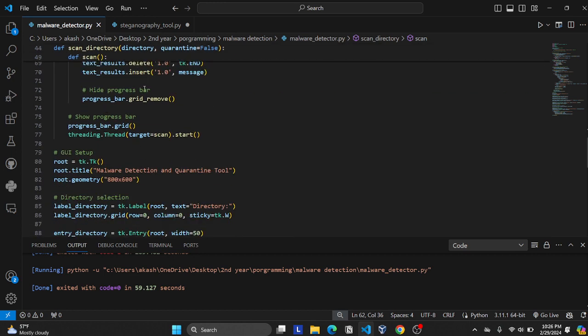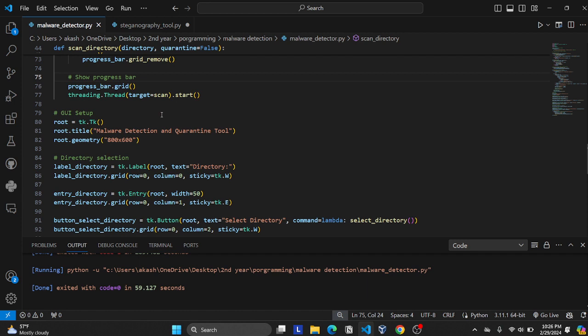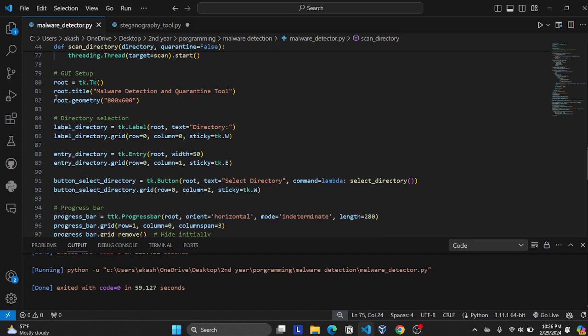Hide progress bar. This simply hides the progress bar and shows the progress bar. GUI setup. This code initializes the main window of a tkinter GUI application titled malware detection and quarantine tool with a size of 800 by 600 pixels.